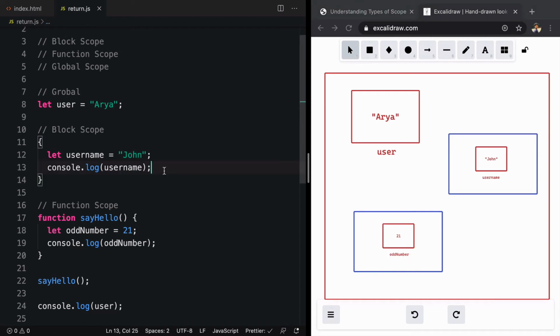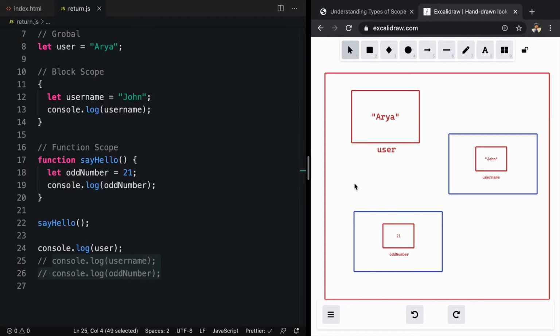So we learned about scope and different types of it. Let's move on to understand the rules of scope. There are certain rules that we need to understand when we are thinking of scope. Say for example, I want to access variables username and oddNumber from a different scope. So I'm outside of the scope of the block and function and I want to access username and oddNumber. Can I access them? Let's see.